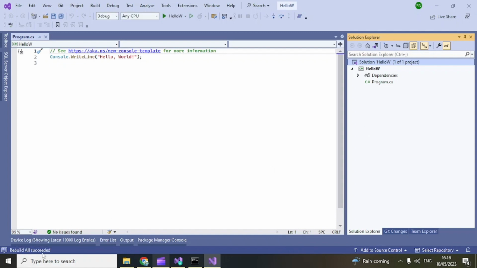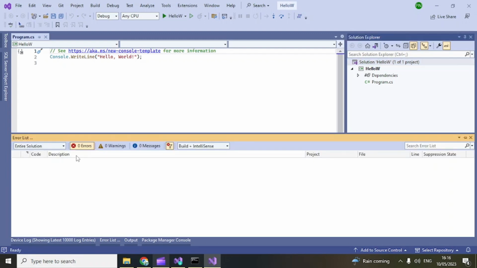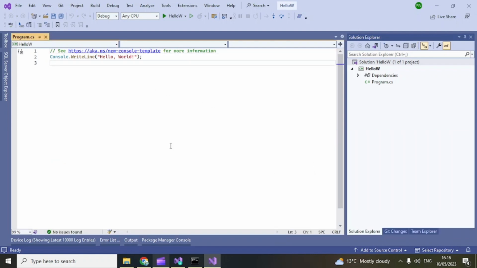You can see rebuild all succeeded. Error list, there are no errors. If there are any errors here, then that has to be resolved, but there are no errors in this case. So it means the .NET 7 installation was good, and it was also able to create an application. Now we want to run it. Before that, I will just add a line here, Console.Read, so that when I run it, the prompt stays there and doesn't close. I have to hit a key to close it. Now I have added this, so let's run it.